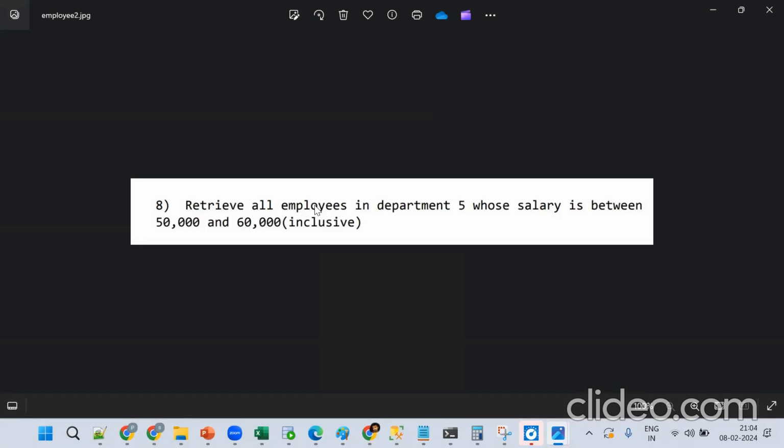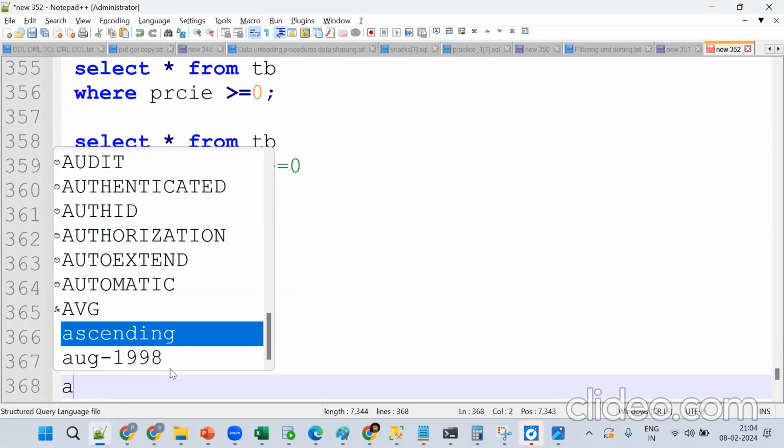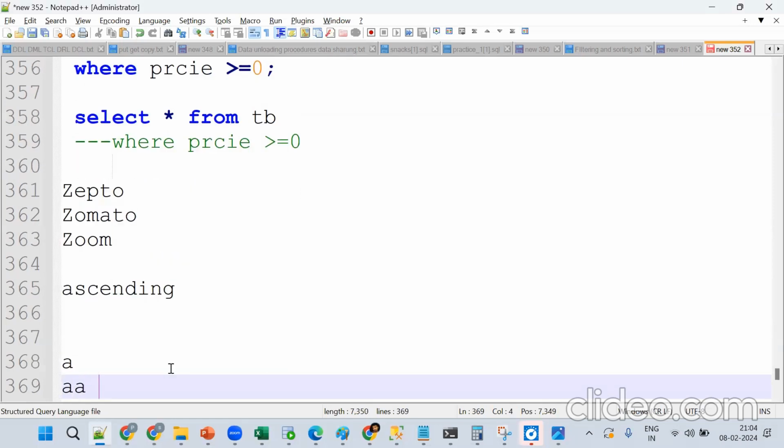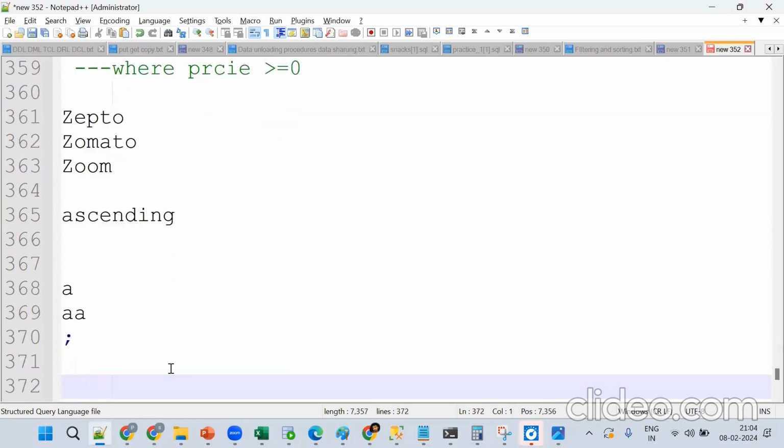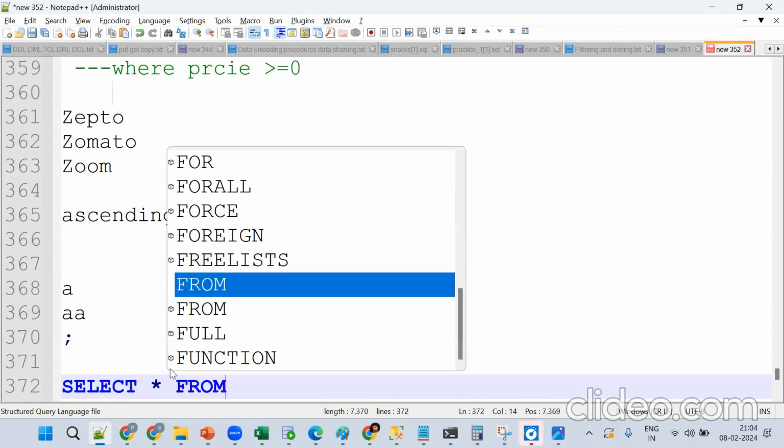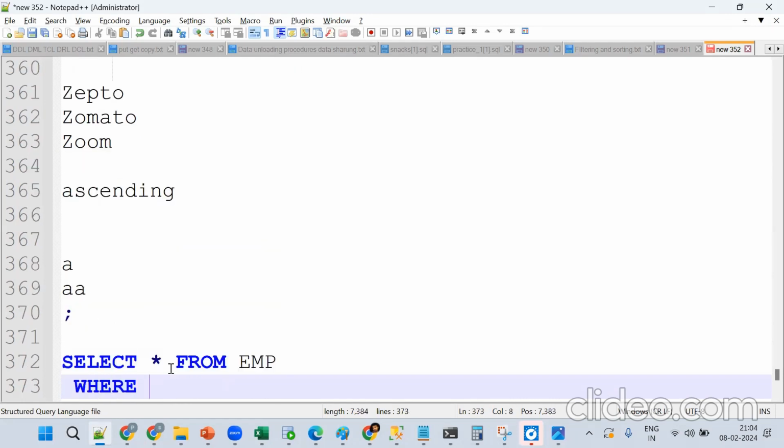Suppose these are not inclusive, then it's a big question. Simple thing only. Where salary greater than 50,000, excluding 50,000 and 60,000. That's simple. If you remember, if you learn A now, we should make it AA, so that then only you are able to get it. Where salary greater than 50,000. Select star from employee. Where salary between 50,000 and 60,000, okay, this is fine normally.